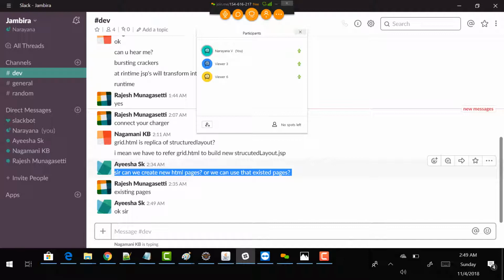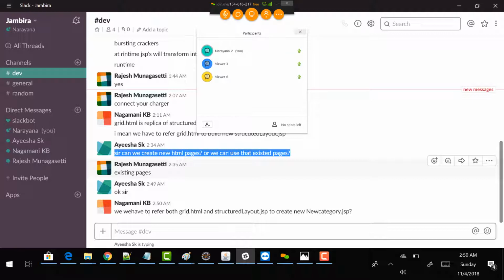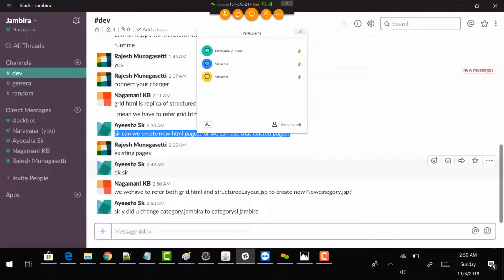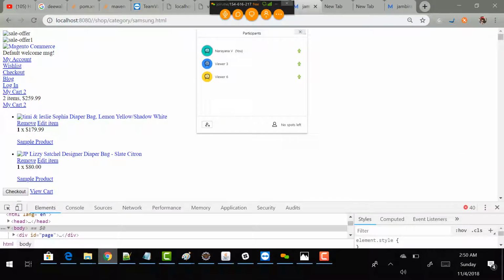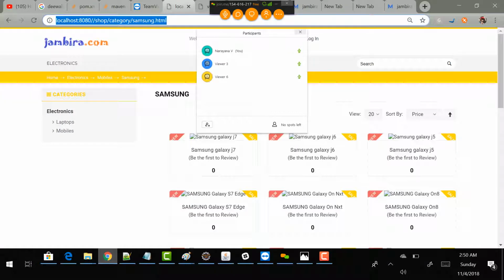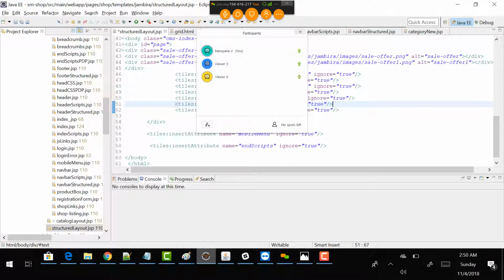Existing pages are not complete. So you're just adding. We have to refer to grid.html to create the new category. The new category JSP is already created, Nagamani. In fact, I created it. The new category JSP will have the body of grid.html, and that piece of code is called the main section. Let me see this one more time. I'll execute, and I want to get that as structure layout JSP only.